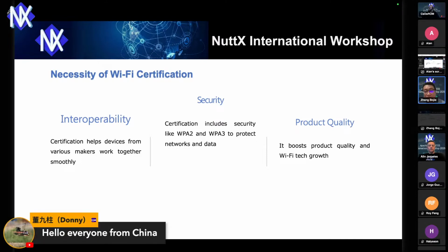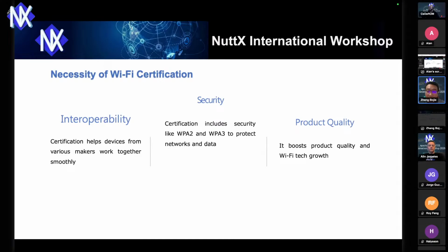The second one is security. Currently we have two major authentication methods: one is WPA2, another is WPA3, to protect our networks and data. This time we use QuickTrack to verify both of them. The last one is product quality. It boosts the product quality for Wi-Fi technical growth.